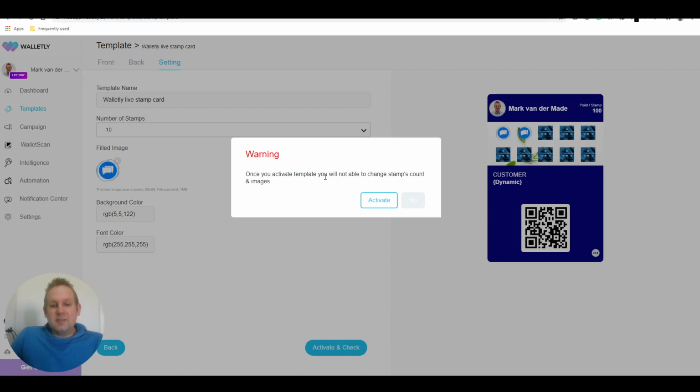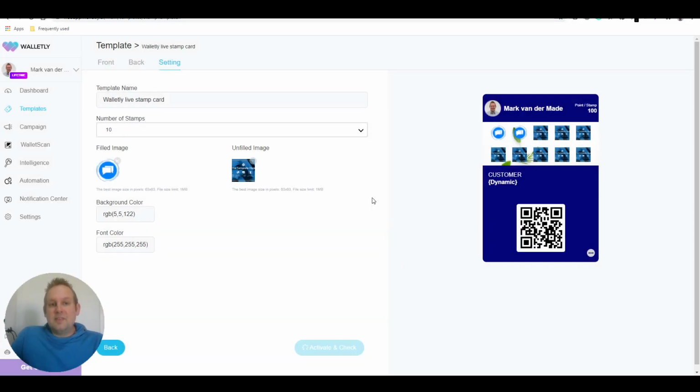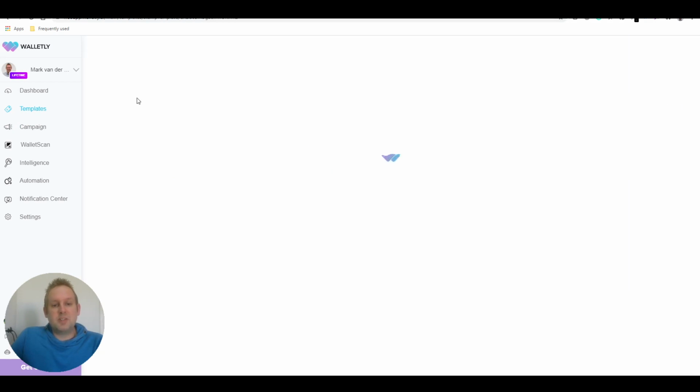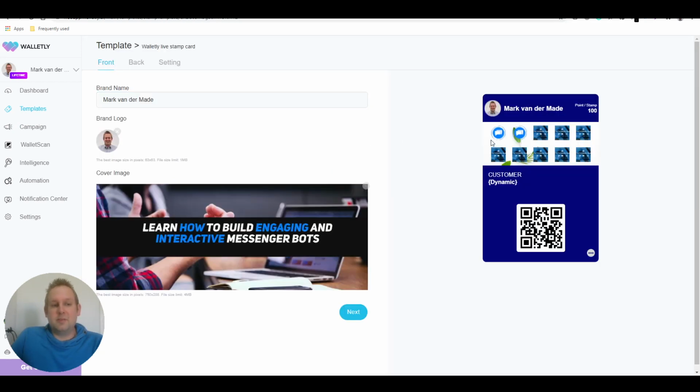Once you activate the template, you will not be able to change the stamp counts and images. So be sure that you have the number of stamps correct, and you also have the filled and unfilled images correct, because these cannot be changed once the stamp card is being created. If you are sure, just press activate, and then you have successfully activated your stamp card. If we take a look here, you will see that your template has now fully activated, right?